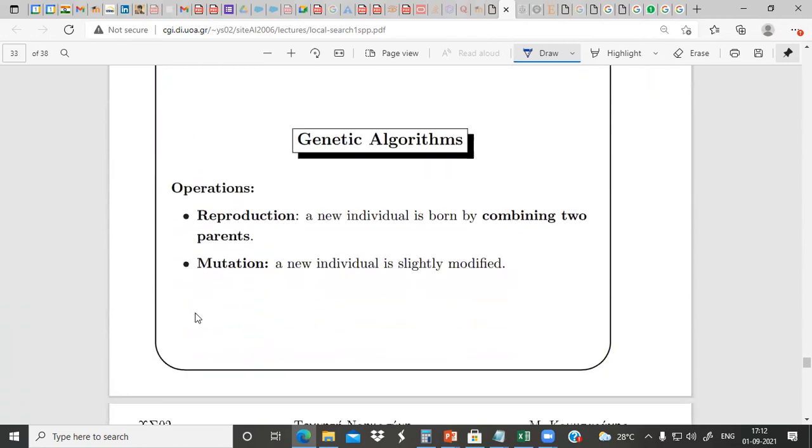And these are some of the operations. Reproduction: a new individual is born by combining two parents. That is generally called reproduction. We have two types of reproduction. One is called crossover. Crossover is where two parents are joined to create an offspring.